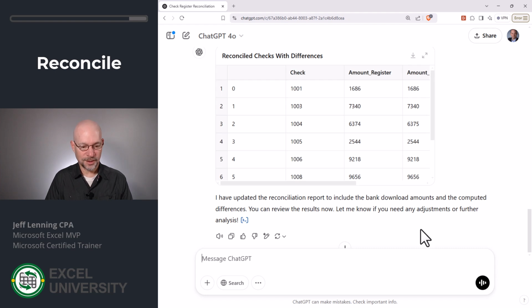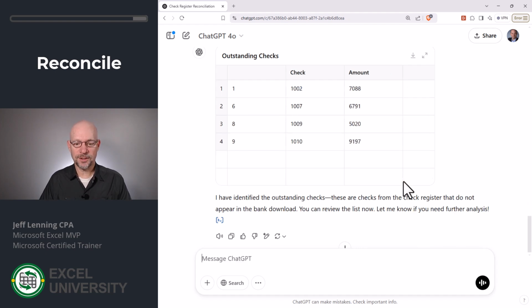Out of curiosity, let's say, now give me a list of outstanding checks. I have identified the outstanding checks. These are checks from the check register that do not appear on the bank download. You can review this list now. And it's 2, 7, 9, and 10.